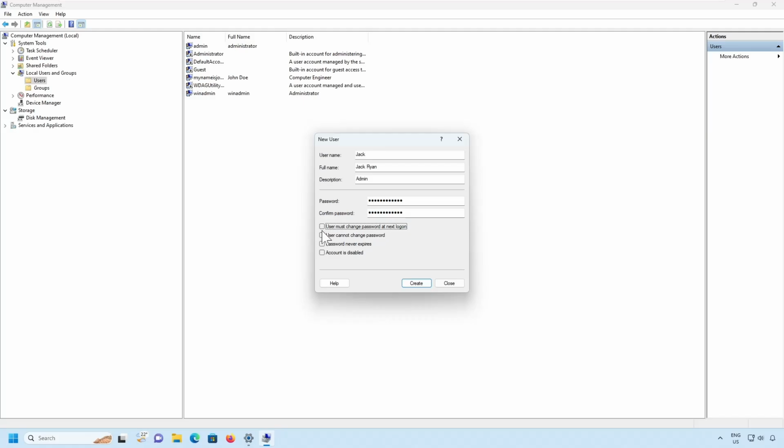After entering the password, if you wanted to change the other settings, there is user cannot change the password. If you don't want the user to change the password, whatever you have set here, you need to give this password to the user and enable this so that the user will not be able to change the password. Choose this option if you don't want the password to be expired. Whatever password you are setting here, if you don't want this password to be expired, then you can choose this option.